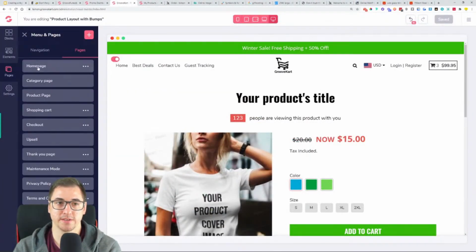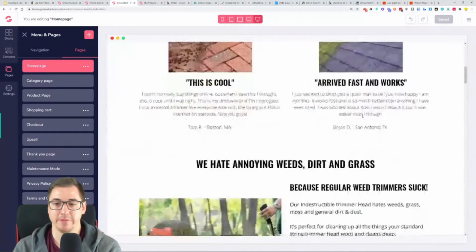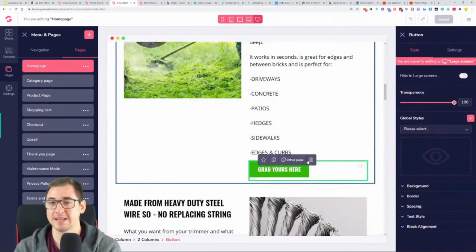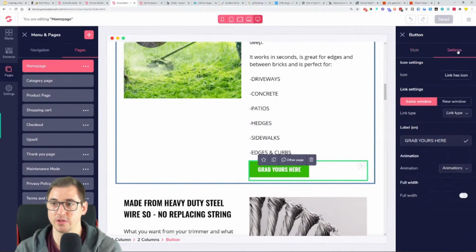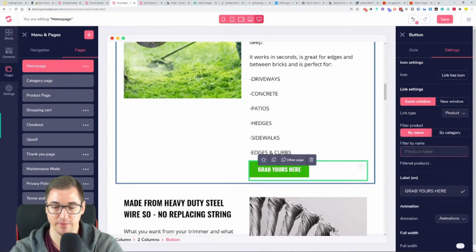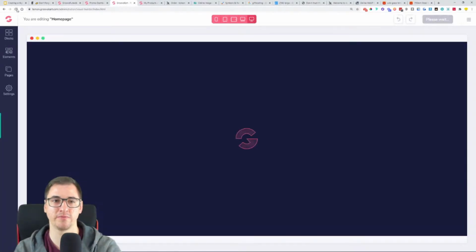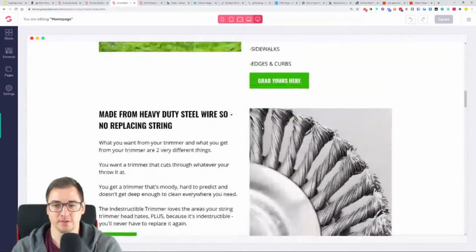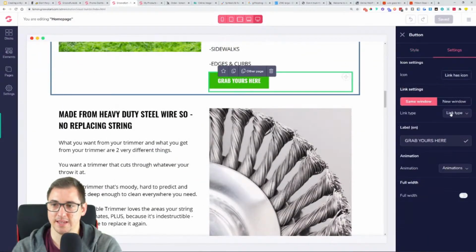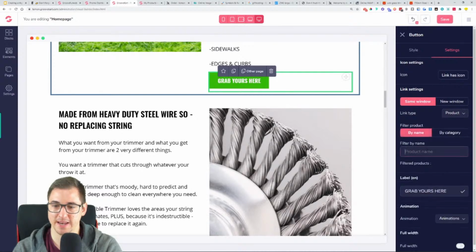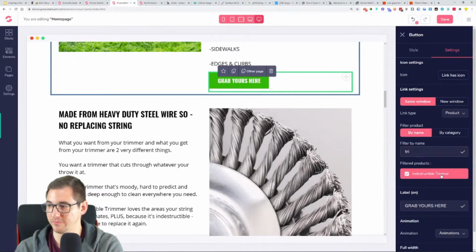So click the pages, click on the home page. If you remember those green buttons that we were putting in here, we didn't link them up to anything. So we can now go into settings. We can link them to a product. By name, we type in trimmer. Yeah, we need to actually reload the builder because it was not reloaded from when we added on the product. So let's do it again. We go to settings, product by name, and then trimmer, and it is finding the trimmer immediately. Okay, this is now done.